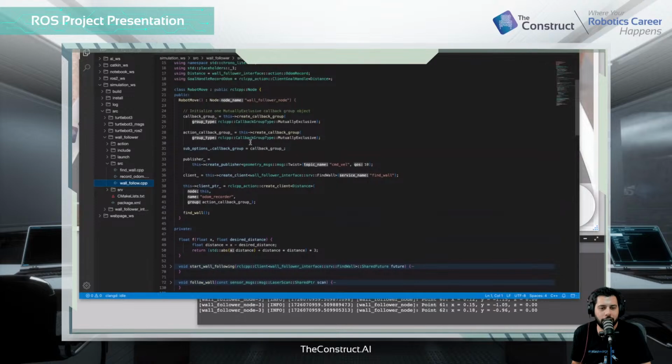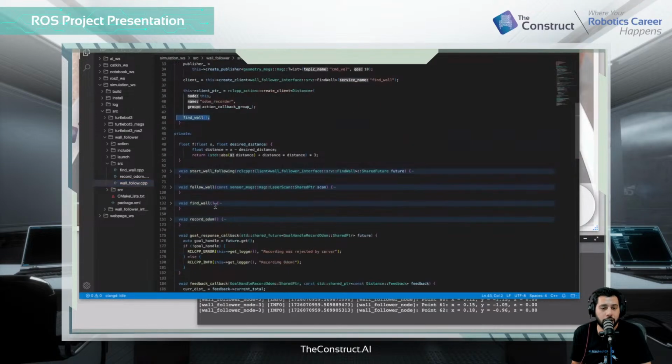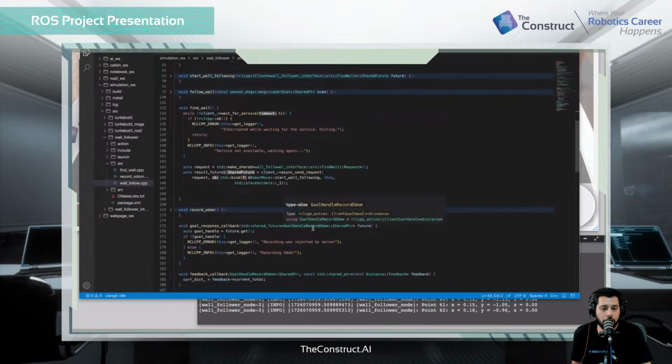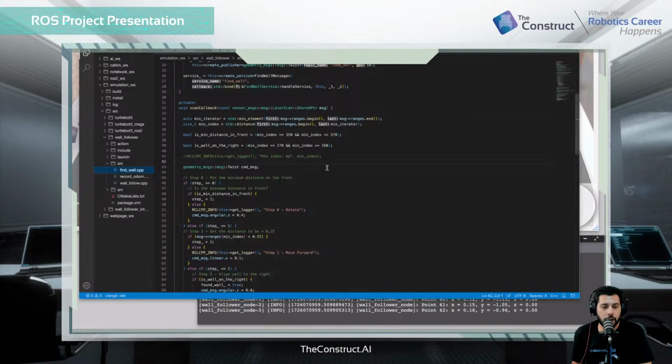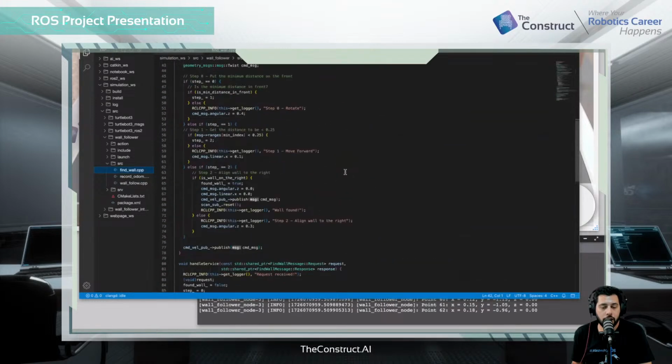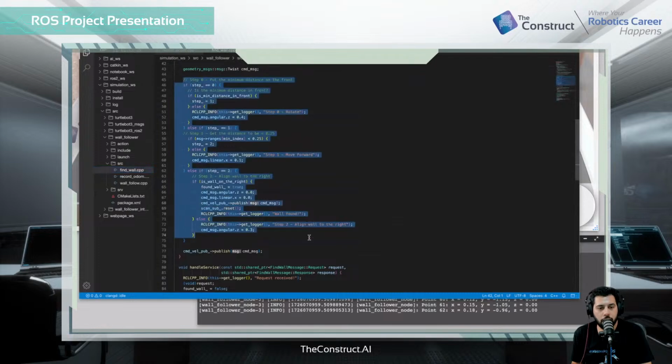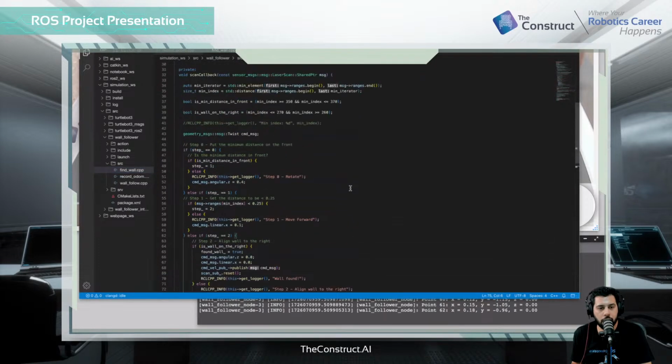So when the wall follower node starts, it will call the find wall action, and the find wall action will actually call the service action, the find wall. And here's the callback for it. And when we go to the find wall, when the node starts, we have this logic right here. That is what actually finds the wall.